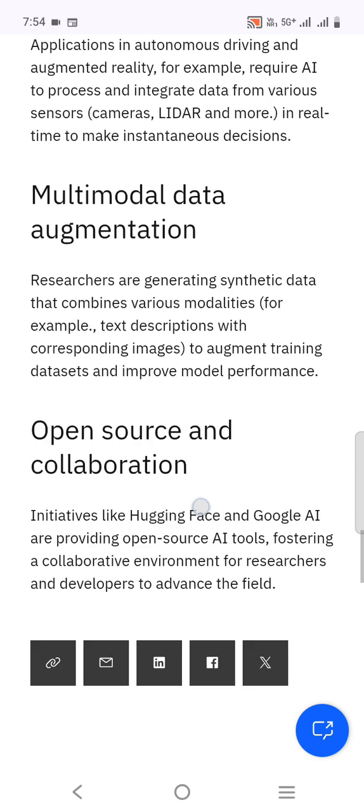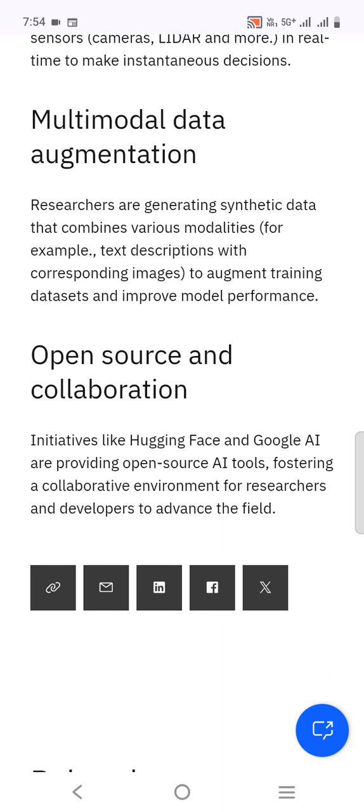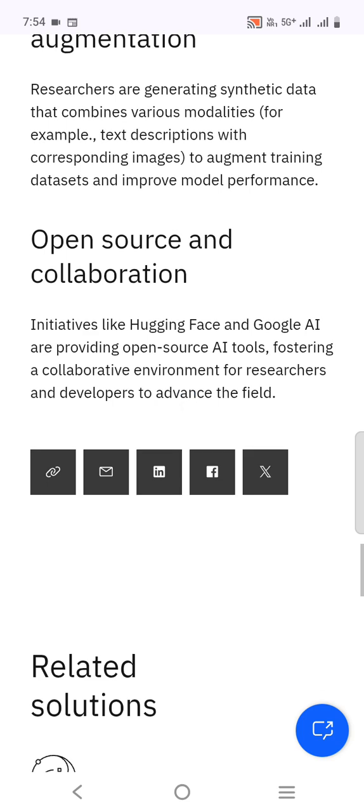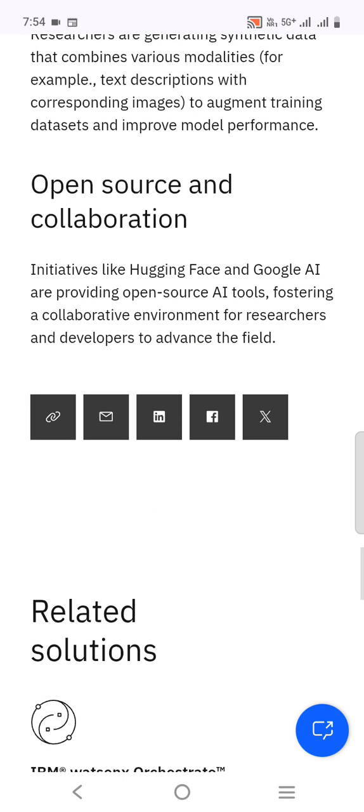Open source and collaboration. Initiatives like Hugging Face and Google AI are providing open source AI tools, fostering a collaborative environment for researchers and developers to advance the field.